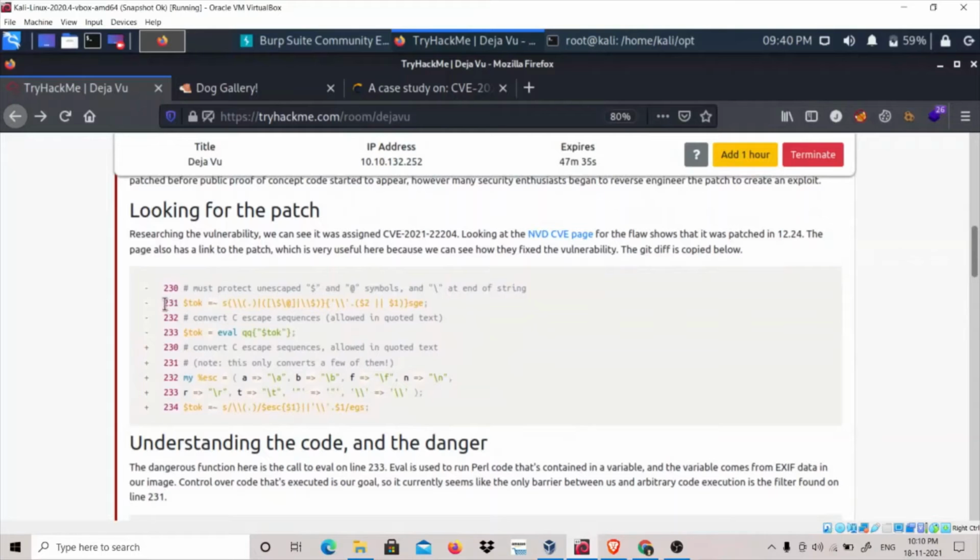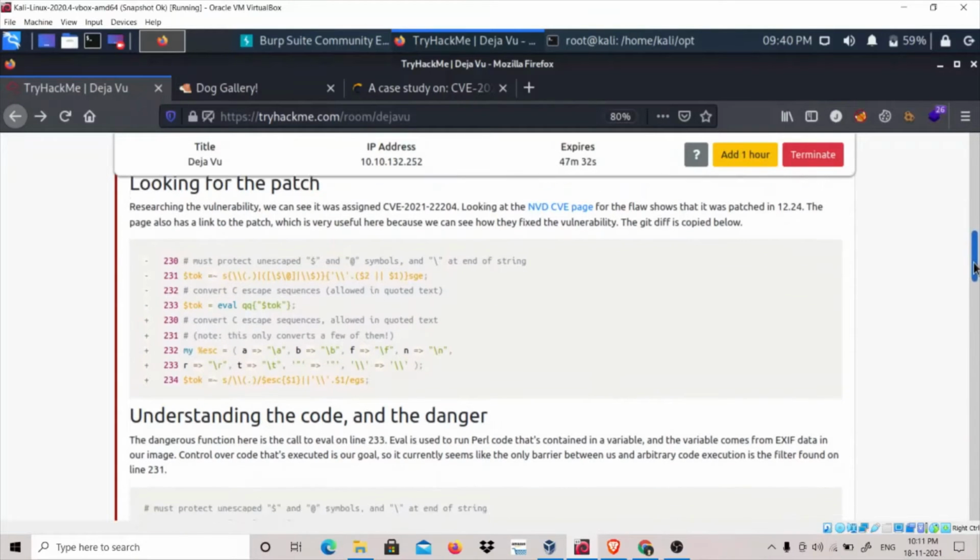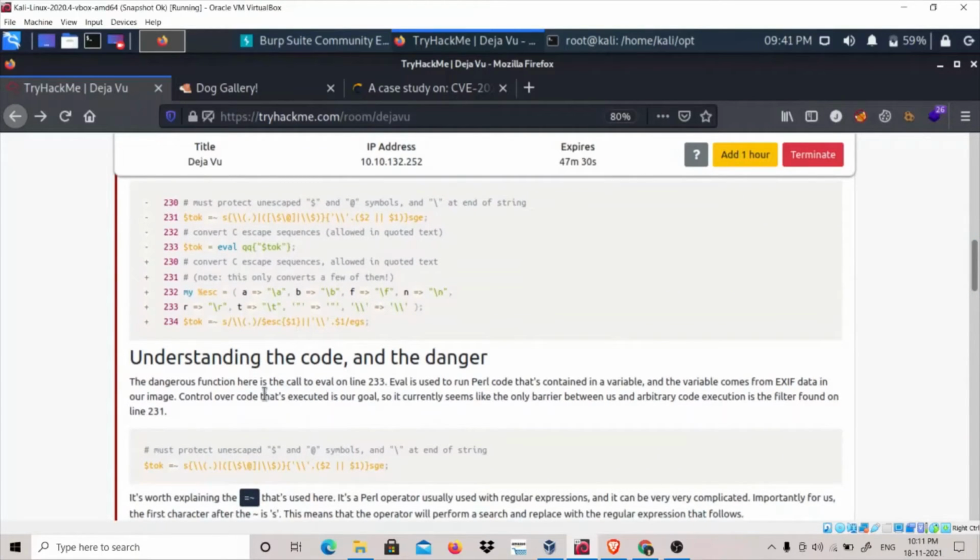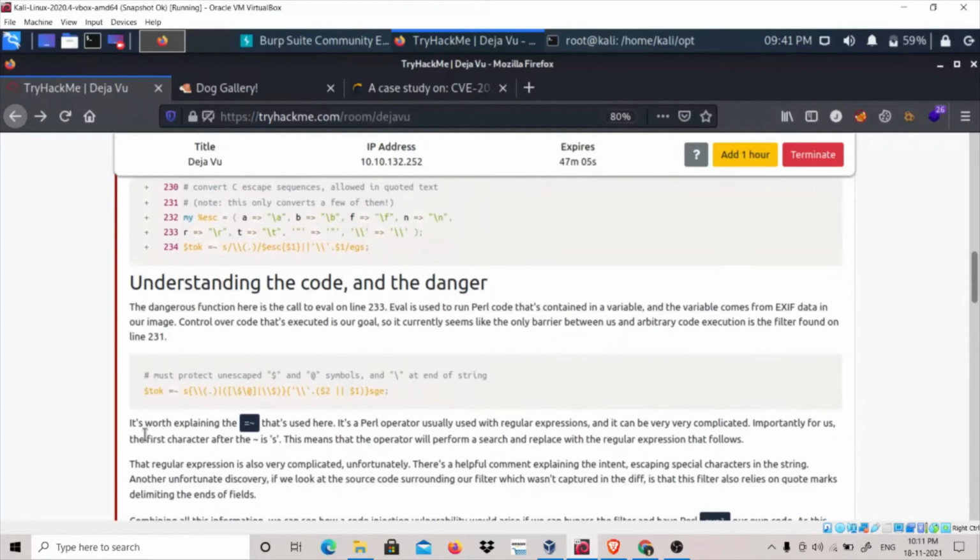So I guess it's all theory here. Understanding the code and the danger. The dangerous function here is the call to eval on line 233. Eval is used to run Perl code that's contained in a variable, and the variable comes from the exif data in our image. Control over code that's executed is our goal. So currently it seems like the only barrier between us and arbitrary code execution is the filter found on line 231, which is this filter.